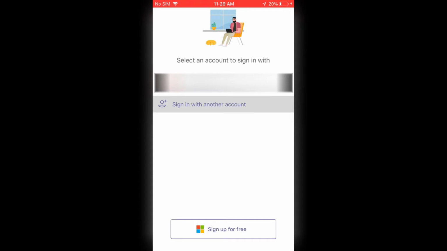Now you are ready to sign in to Microsoft Teams, either with a work or home account, or you can sign one up for free.